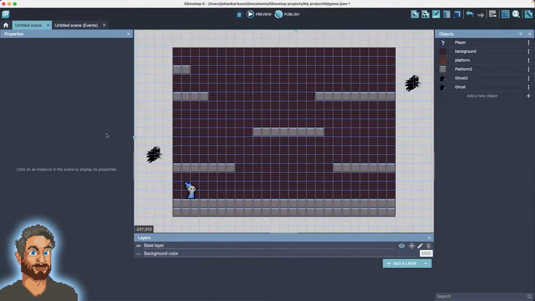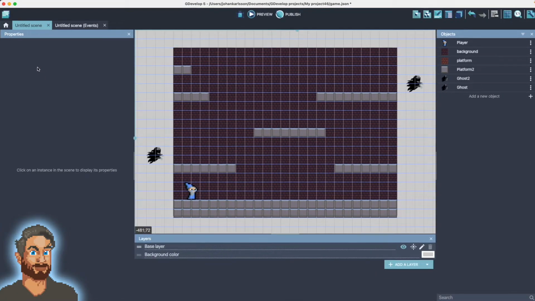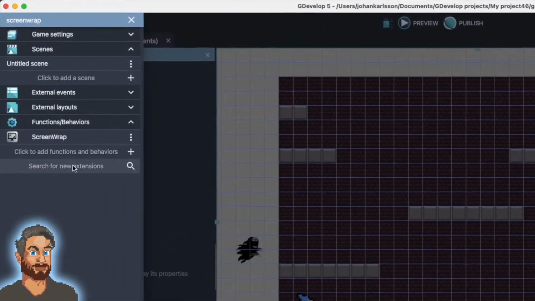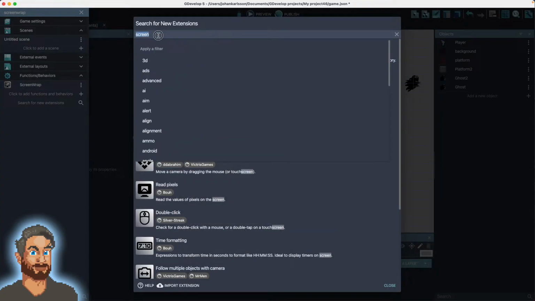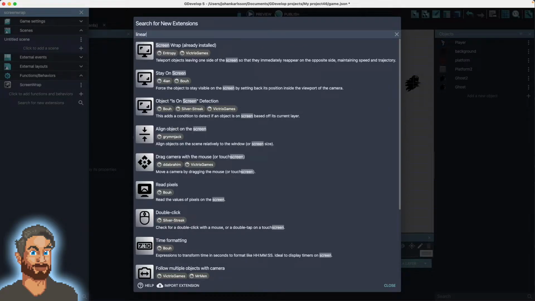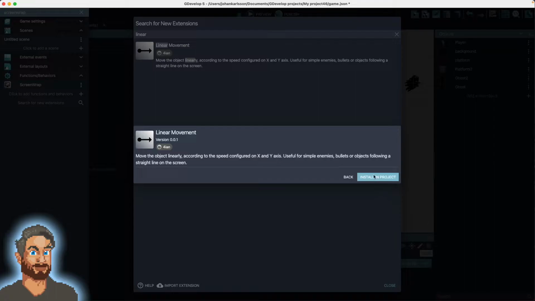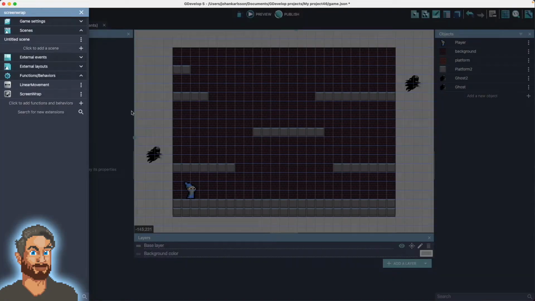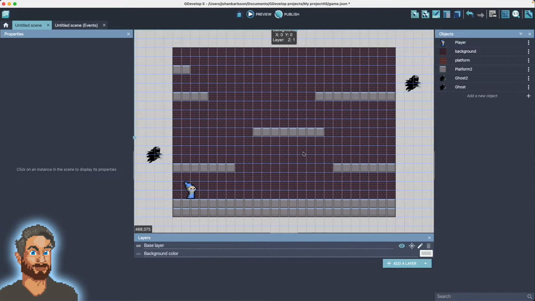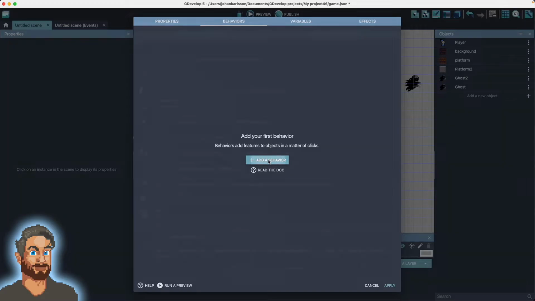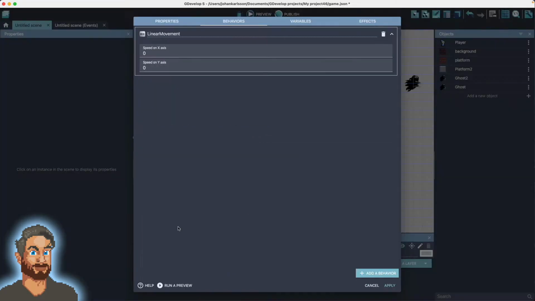And to make this possible, we first have to install a new extension, and that is linear movement. So we'll go back to the project manager, click it, and click search for new extensions. And then we will type linear, and we will find linear movement. And just click it and install in project. And you probably guessed it, we want to add this behavior to our ghost. So we will double click the ghost and add behavior, and then linear movement.